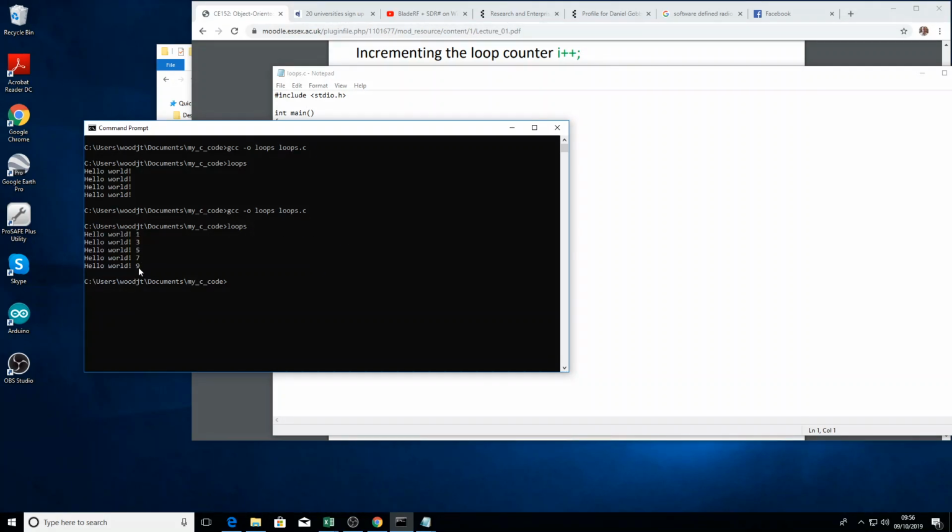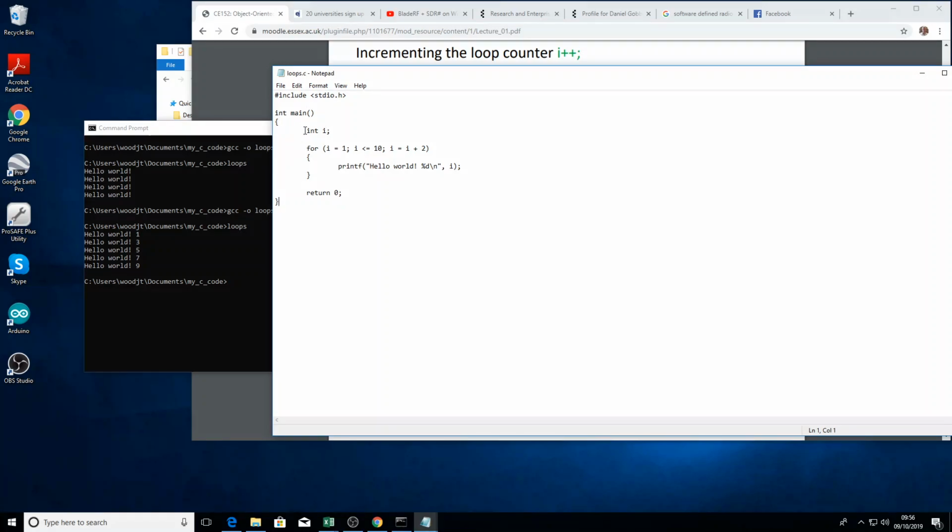So sure enough, we have 5 iterations, and we have hello world 1, 3, 5, 7, and 9. Okay. So to make heads or tail of that, the instruction pointer comes down here. It runs. It looks at this. It initializes I to 1, and then runs, and then prints 1, because I is equal to 1 at this point. Then it loops back, it looks at it again, and sees that I is less than 10.